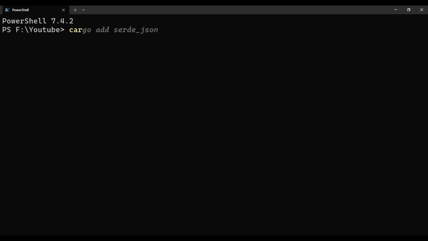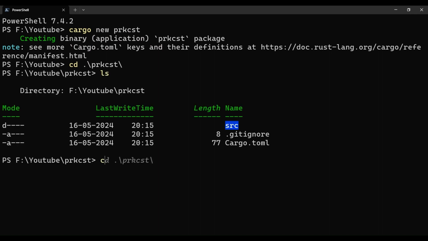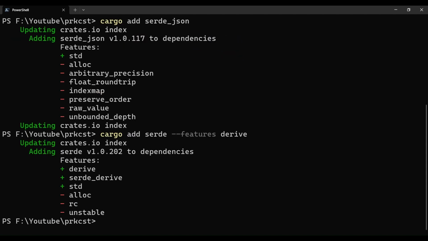Okay, let's start fresh. We are creating PRKCST command line shortcuts. So let's add into PRKCST ls. Let's add serde, and serde with features derive. That's great. Opening it in Helix.